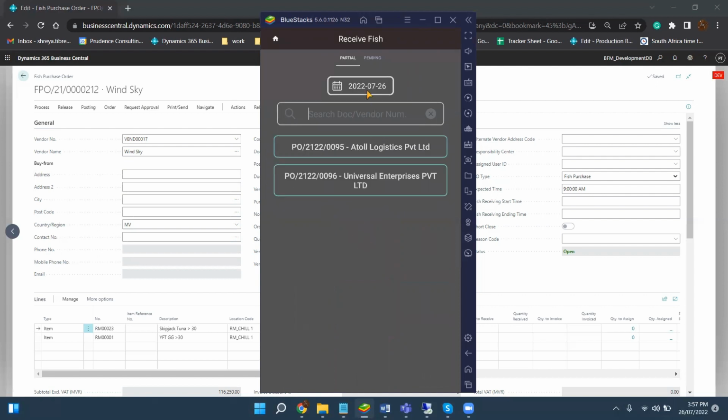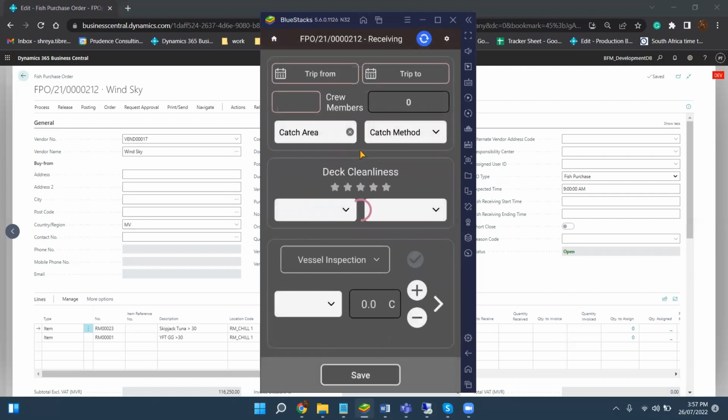What we need to do, there are two lists you can see here, partial and pending. So the pending list shows all of the purchase orders where receiving has not been done of any type. And the partial one will show us if any purchase order has been received partially. So we will go to pending since this is a new PO. We haven't done any receiving against it. So you can see a new screen has opened up. It will show us some details we can capture here.